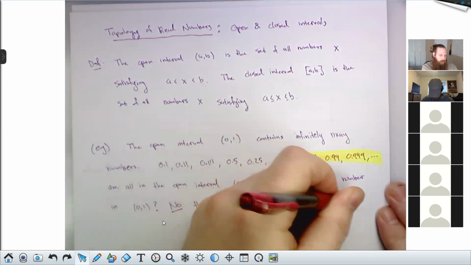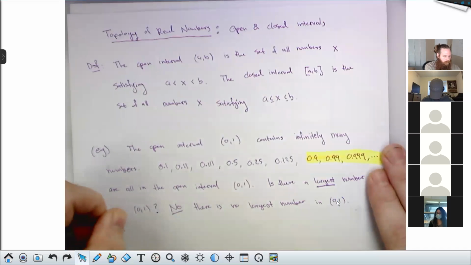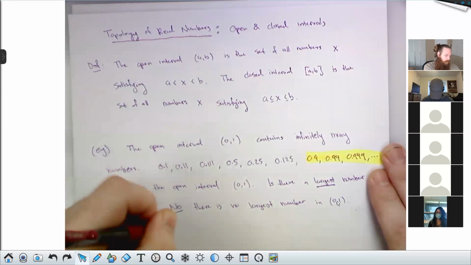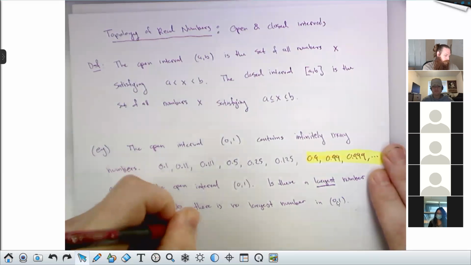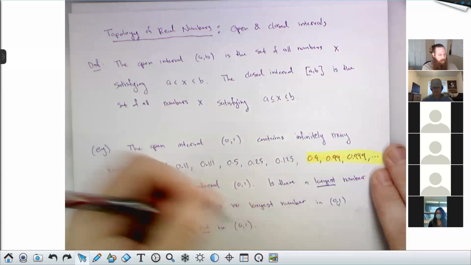What about like 0.9 repeating? Ah, that's a good question. So 0.9 repeating is equal to 1. So that's this idea of sneaking up on something, right? As we add more and more nines to this string, we get closer and closer to 1. But 1 itself is not in the interval. So 0.9 repeating, let's write this as a note, is not in that interval.